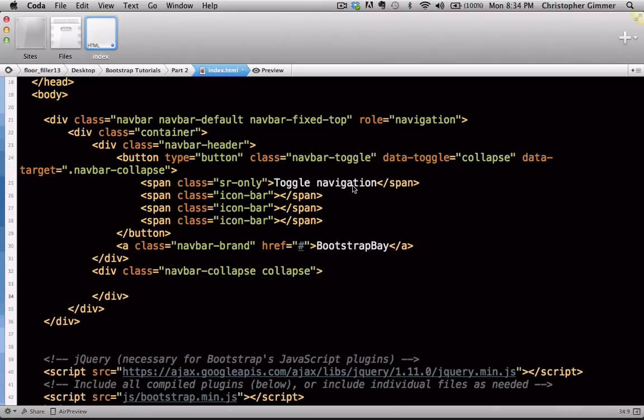Close that off. So up here, you remember we had the class, the data toggle to collapse and the data target as the navbar collapse. So this is what we're referencing down here, the navbar collapse. So basically what that's going to do is when we collapse our browser and that button in the jQuery kicks in, it's going to reference the contents that we include in this div. So let's go ahead and start adding to this right now.